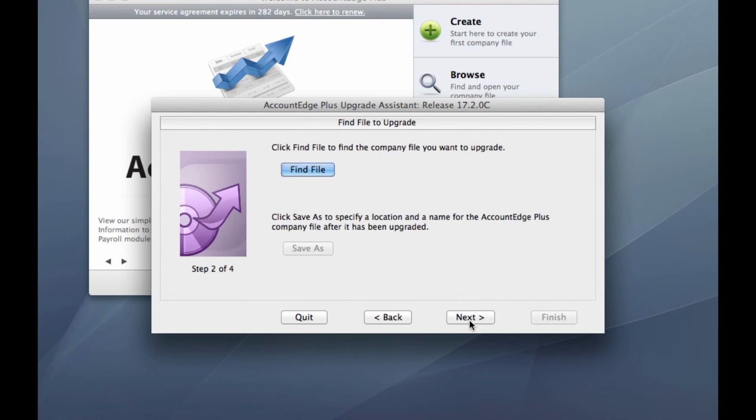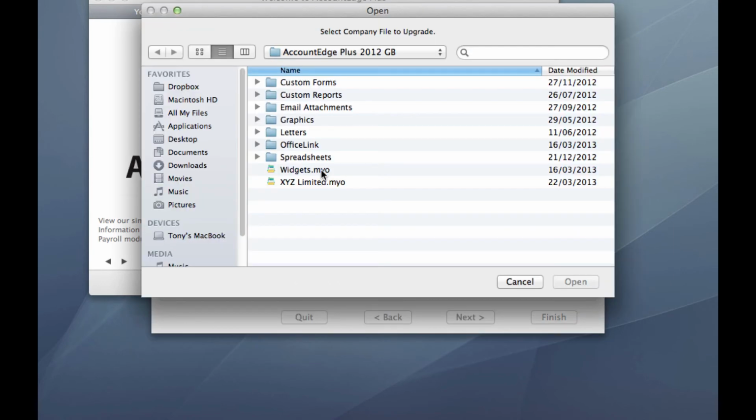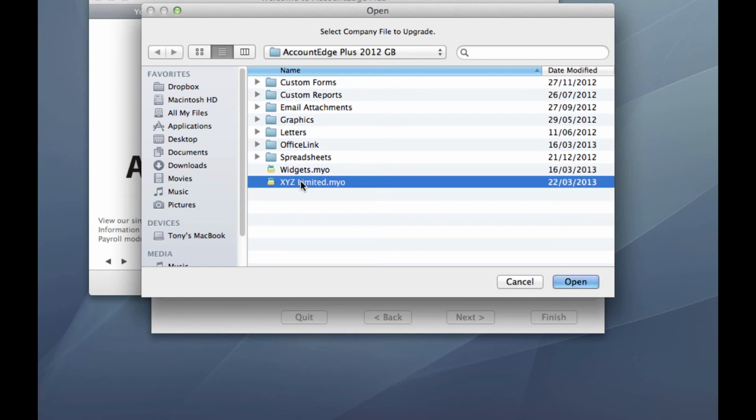The first thing we need to do in the upgrade here is to choose the company file that we want to upgrade. Now we recorded that earlier at the beginning of our process in version 12, our earlier version. So now we just need to tell the Upgrade Assistant where to find that file. And it's found it in our AccountEdge Plus 2012 GB folder. And here is our company file, XYZ Limited. We'll simply click on this and click Open.